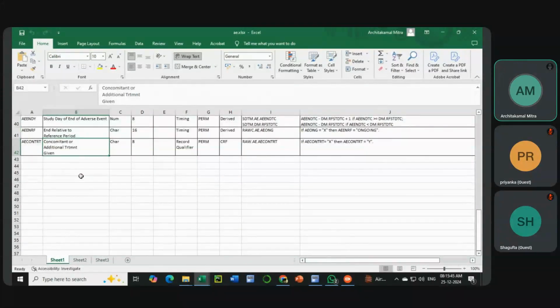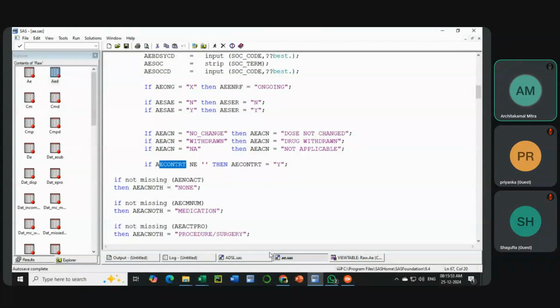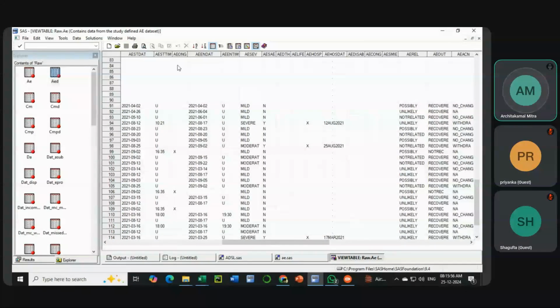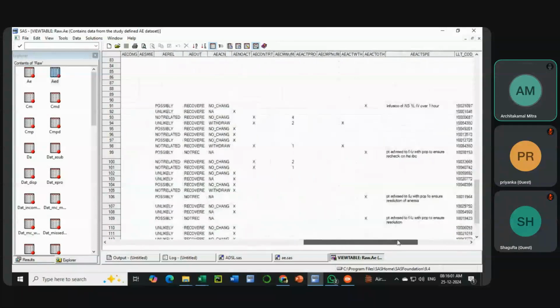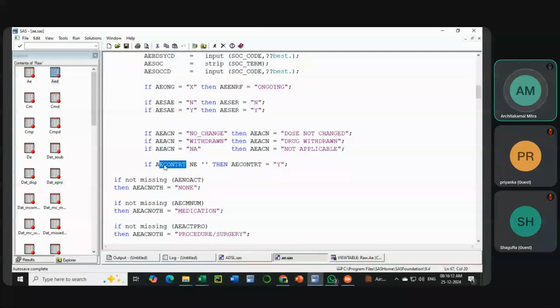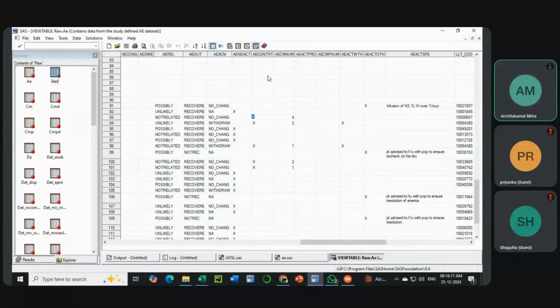Oh, concomitant additional treatment given. If AECONTRT equals X, then AECONTRT equals Y. Let's quickly check here. AECONTRT. We have something here. AECONTRT, yes. If AECONTRT is not equal to null, then AECONTRT equals Y. Okay. These are the people with an adverse event who have been given a concomitant medication.